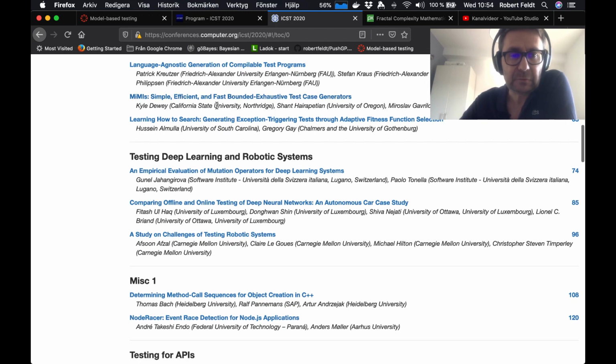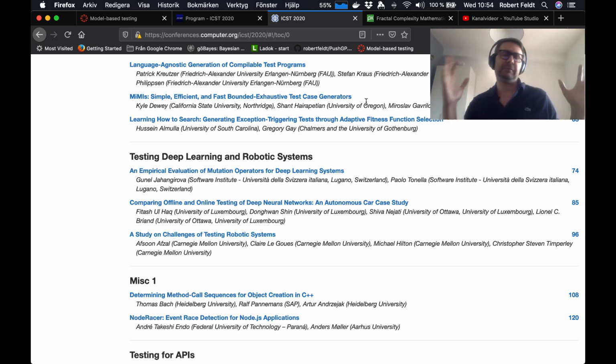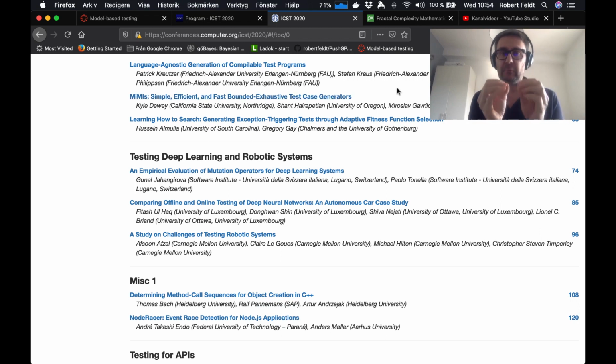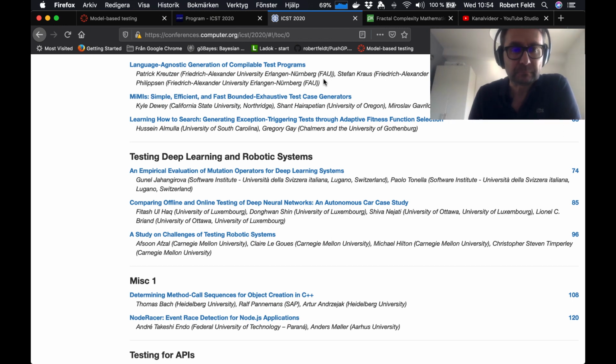Mimi's simple, efficient, and fast bounded exhaustive test case generator. You can see these research papers sometimes have very long and complex titles, but this is about generating test cases. How do you generate test inputs, the data that's going to be used in a test case? This is a new paper on that.